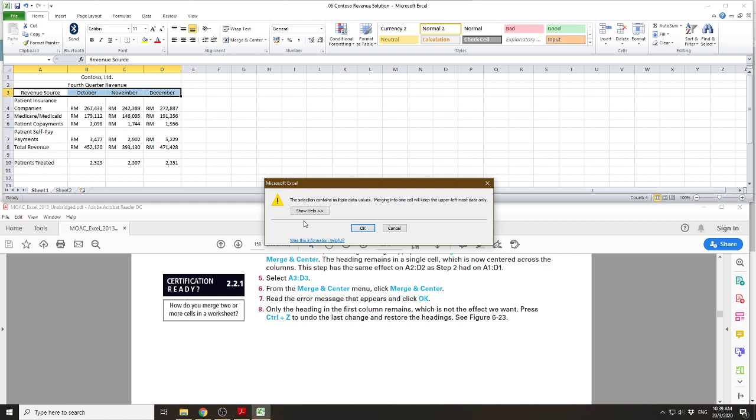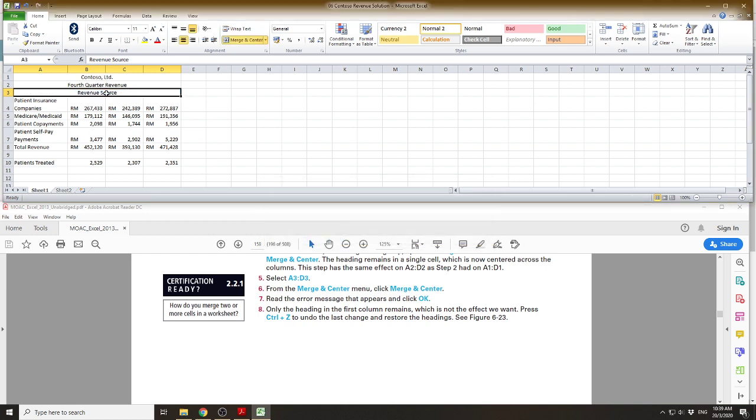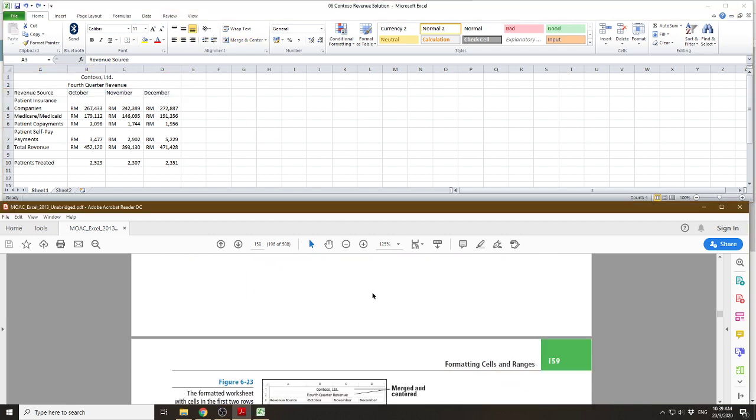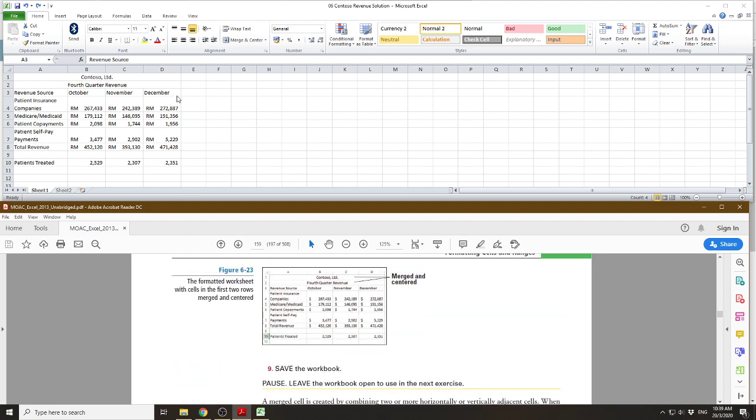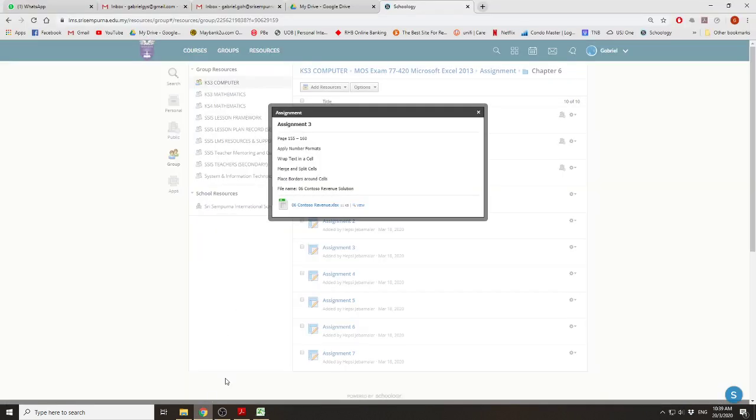Now there will be this error message coming out. Because you see we have revenue in one cell, revenue source in another cell, October, November, December. But when we merge it, if I press OK, all the October, November, December disappear. Now that's not what we want, so we just undo it. So we press Control Z, or you can press undo here if you like. So this is what we call merging. And I think that is all.